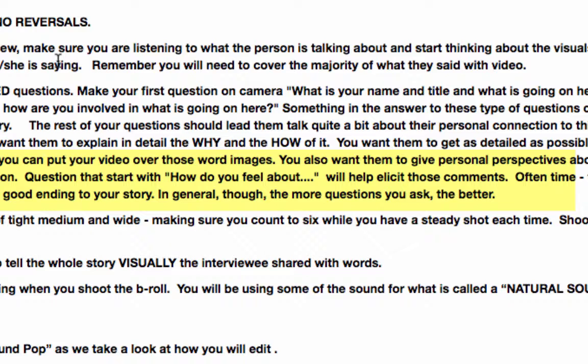Questions might start like, how do you feel about the...? And those type of questions that ask how you feel oftentimes elicit some really good comments, and they also help you find something that might make a good conclusion, a good way to end your story. In general, though, the more questions you ask, the better. I say the very minimum will be 5 to 6 questions to make this work.